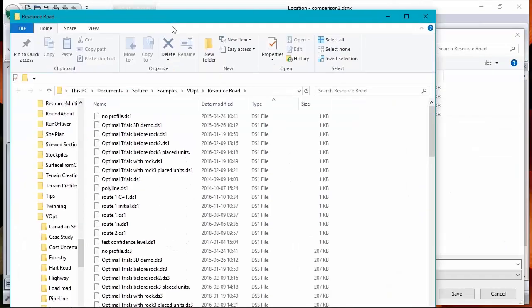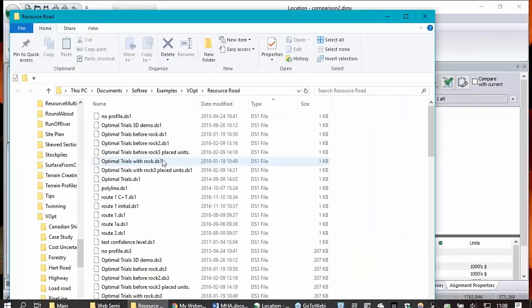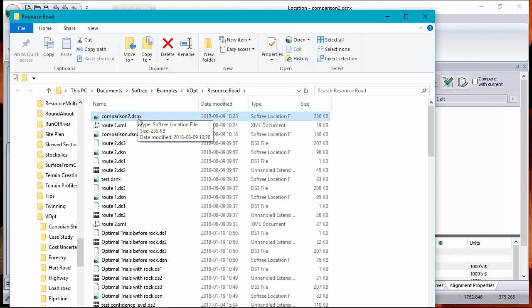There we go. So I've got a whole bunch of files in here because I've been playing around with this for a while. But let's just look at the most recent one. So there's my comparison file. That DSNX file contains 3 alignments, and it is associated with a terrain file as well. But that's the only file on the hard drive that represents the 3 alignments.